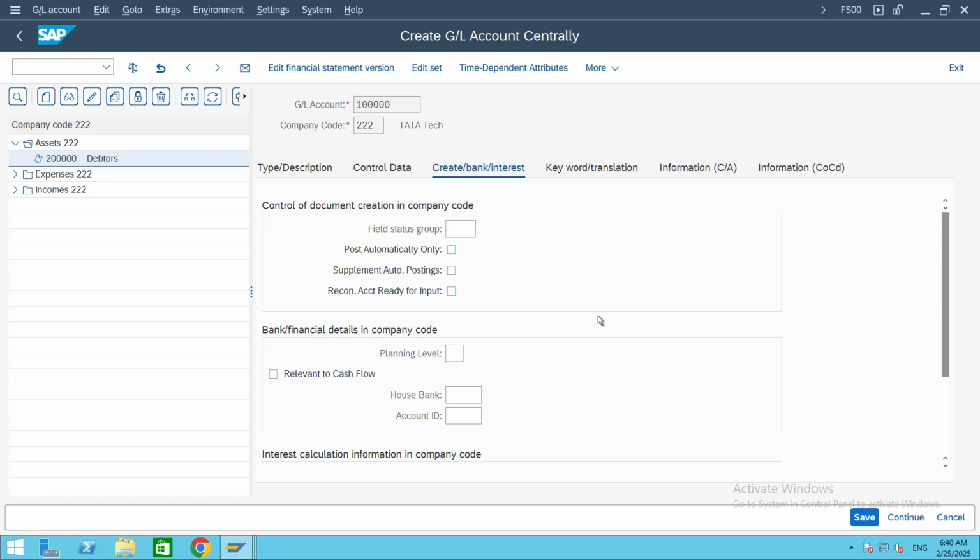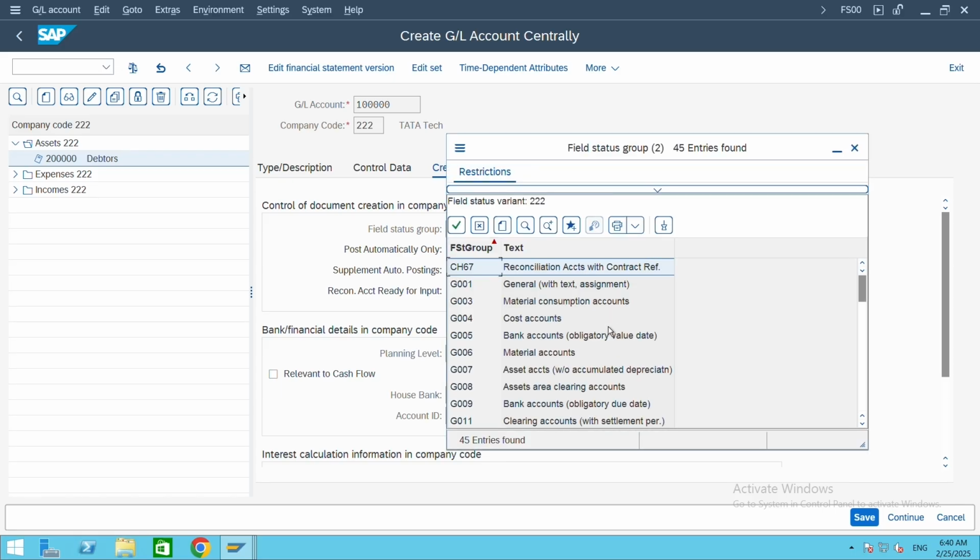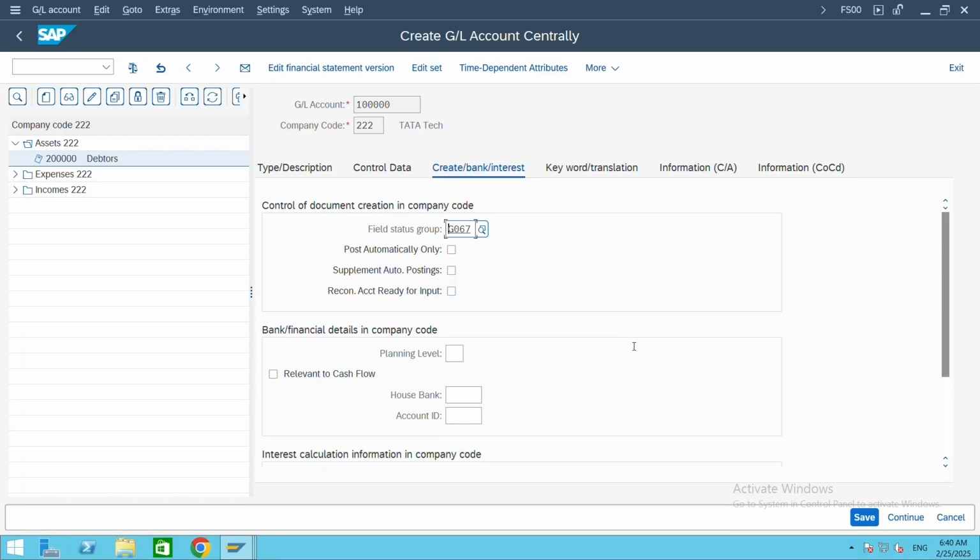Field status group will be the same for vendors as well as customers, that is debtors as well as creditors, that is G067. Double click on this to select. Click on save.